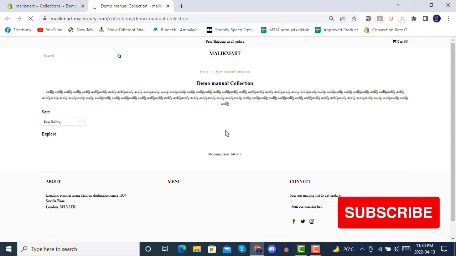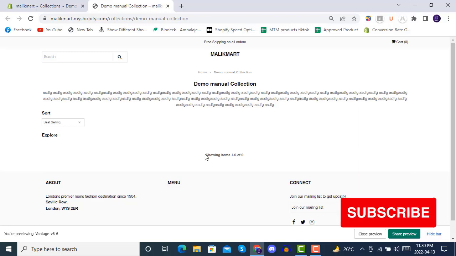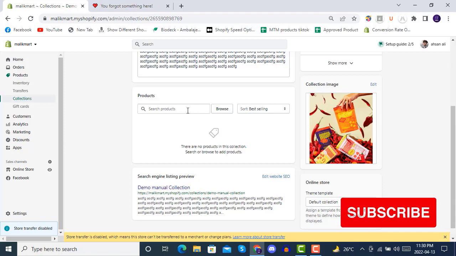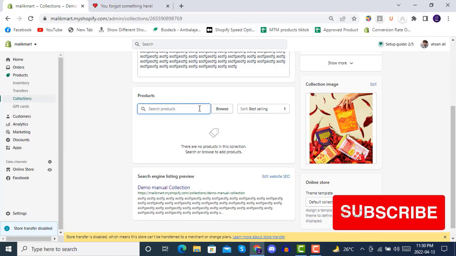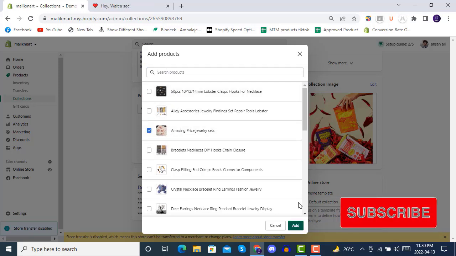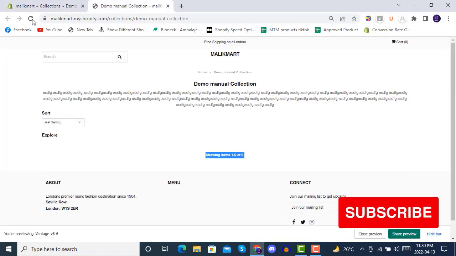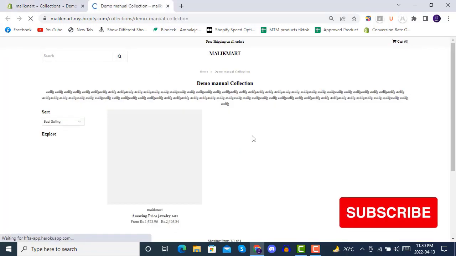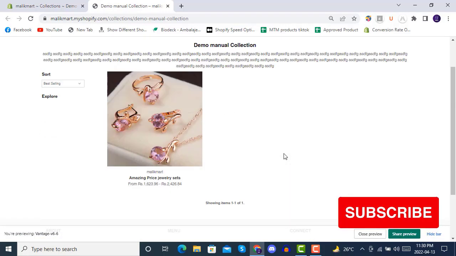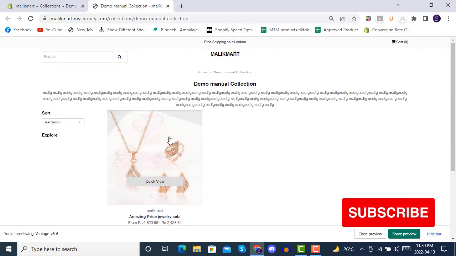So here our collection is created and you can view it on your own store. It will be showing like this, a collection on your store without any product. Once we give it some products, in the products section we click on browse and manually add one product to this collection. Then we refresh this collection, and you see a product in the collection like this. So here is the collection page with only one product.